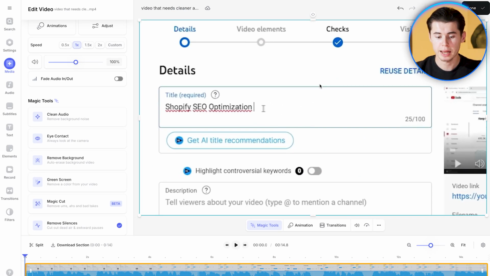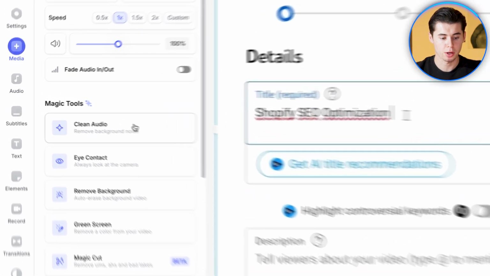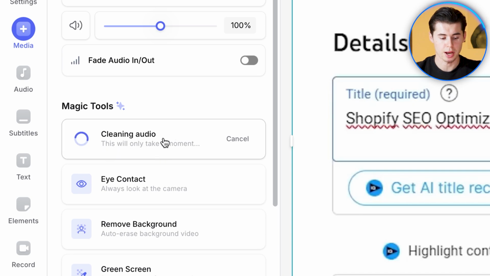So I've just loaded in that part into VEED.io. All I'm gonna do now is click clean audio right there, and it's gonna filter away the vacuum cleaner as much as possible. Here's what it now sounds like.